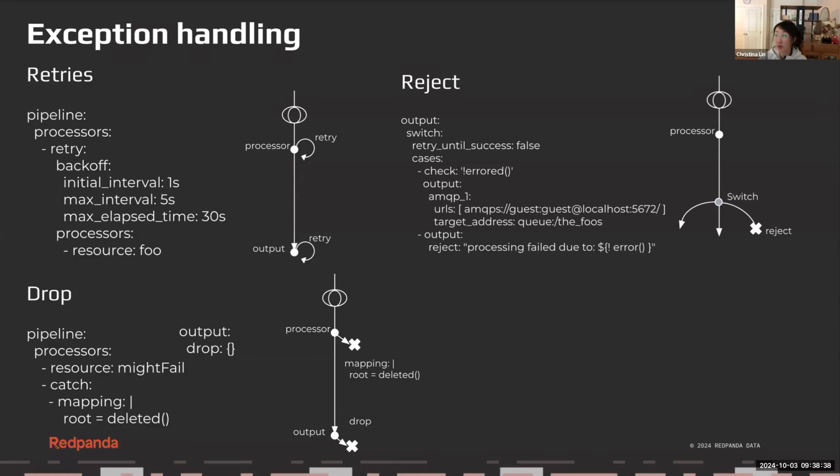And then next is reject, right? Reject is like doing nothing other than just throwing an error, like I'm done. If this doesn't work, I'm just going to reject it. So you can do that by configuring your outputs.